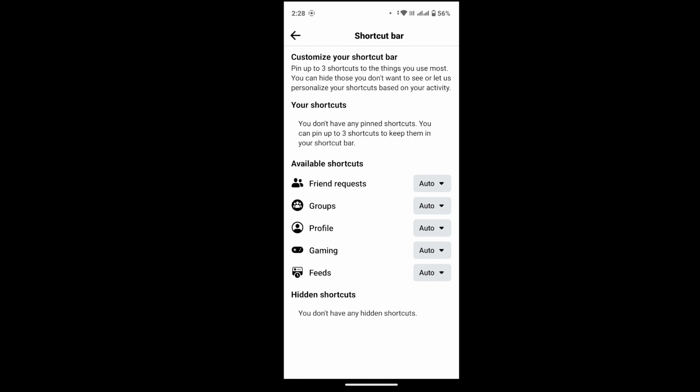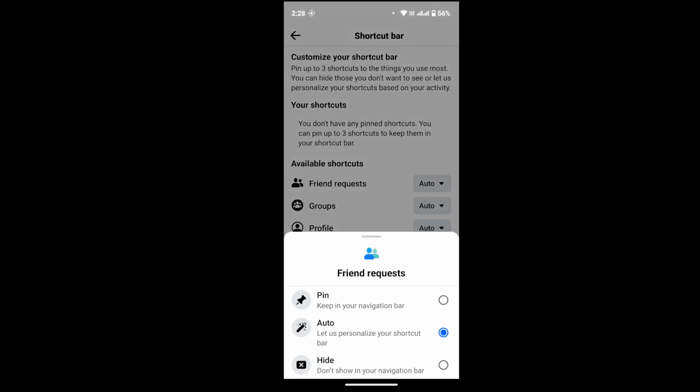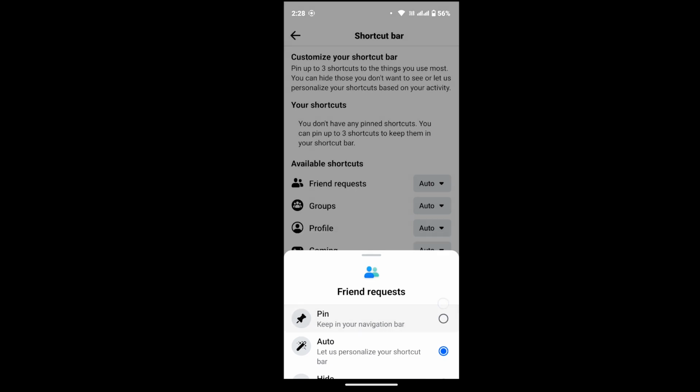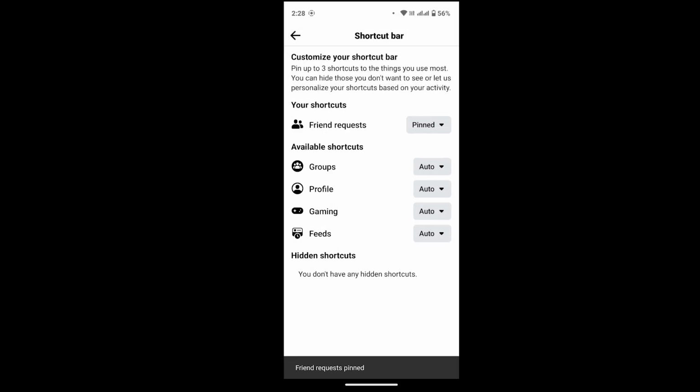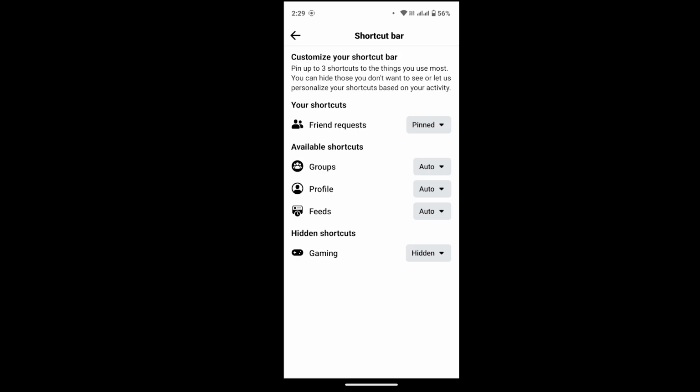For example, if you want to pin friend request, tap on the option that says auto. A drop down menu will pop up, and in there if you tap on pin, friend request will be pinned in your shortcut bar. Likewise, you can do the same for the others as well. If you want to hide something from the shortcut bar, tap on auto again and say hide, and the gaming shortcut will be hidden from my shortcut bar.